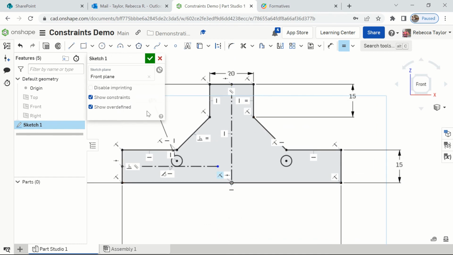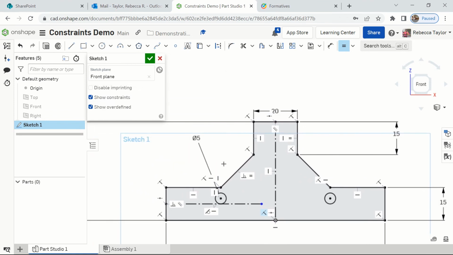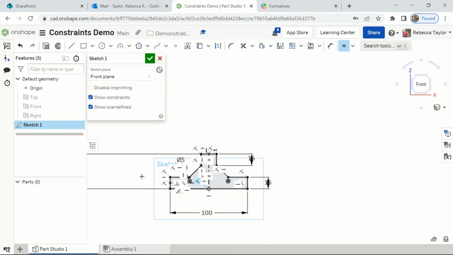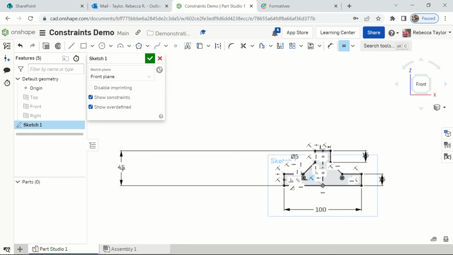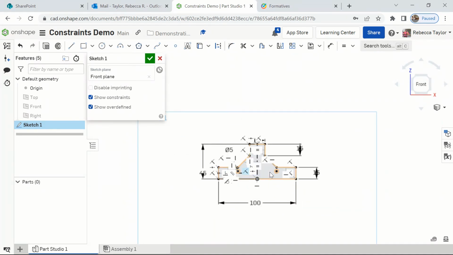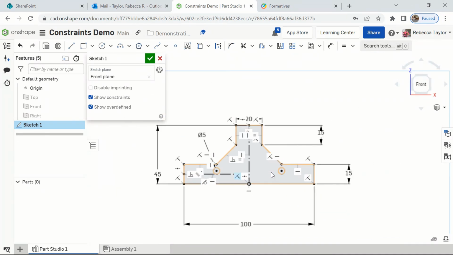So a couple things to notice. Make sure that you are showing your constraints. So that's that little checkbox right there. I need to see your dimensions and your constraints. You are going to do a couple of things with this before you submit it, though. Where's that dimension? Let's see if we can move that a little bit closer. There we go. That dimension was way out there.